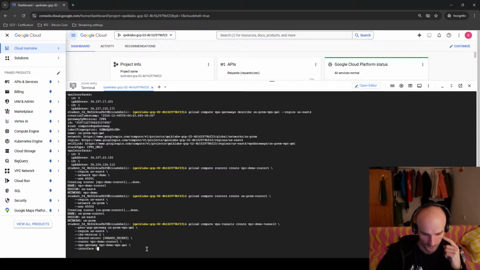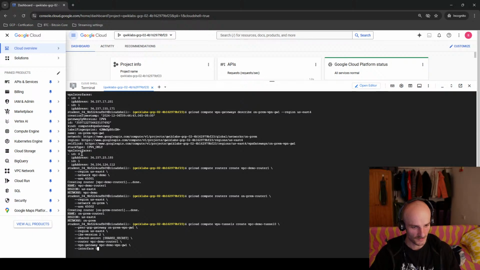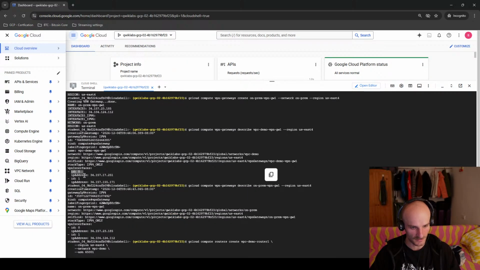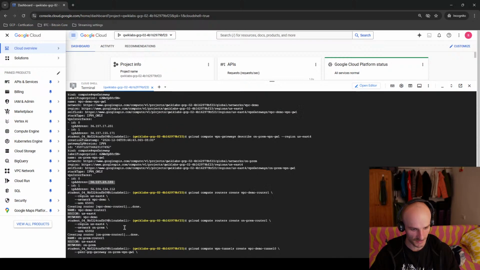Okay, so to create a VPN tunnel, you specify to which gateway you want to connect, through which router you want to move, and from which gateway you want to start. And yeah, interface 0. Interface 0 is this one. For the VPC demo gateway will be from this address to this address.